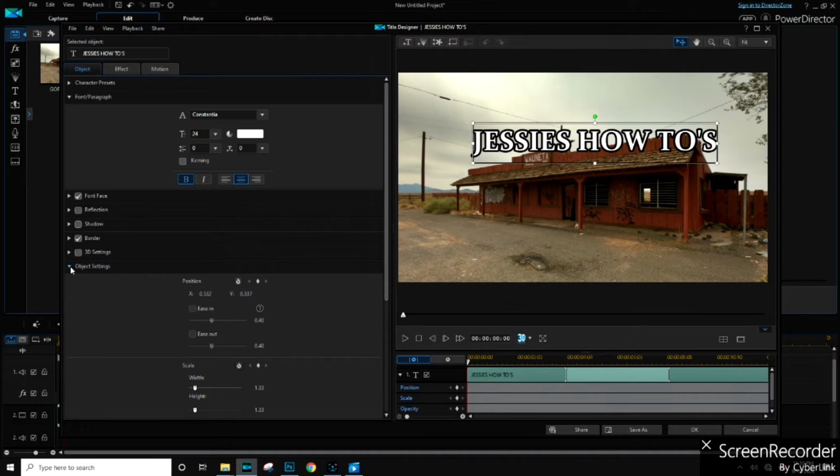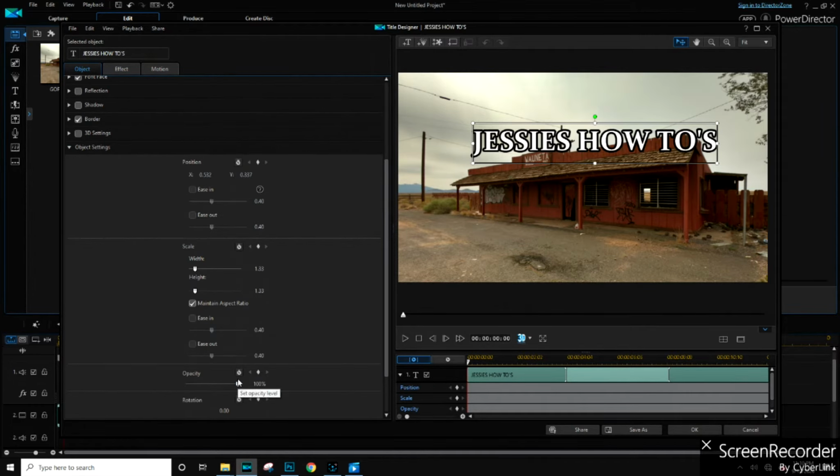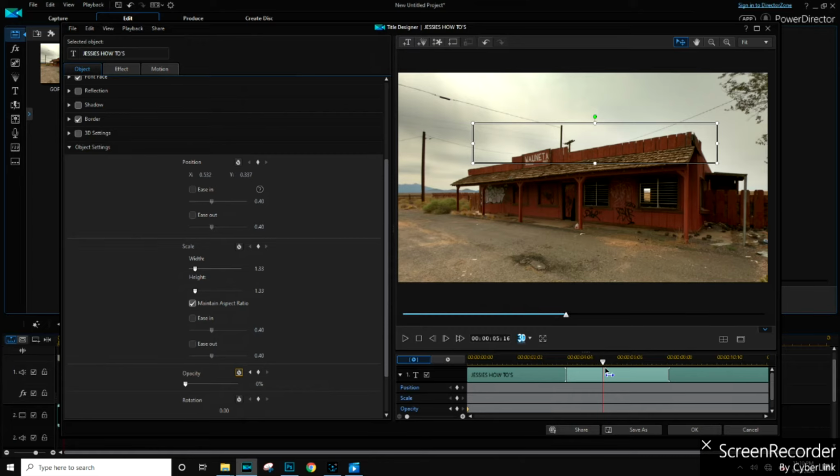You want to make sure object settings is checked, and then scroll down and find opacity. Then make sure your toggle button is all the way on the left, and we are going to add a keyframe. A keyframe is basically a command that tells this layer to start or stop something. And in this case, Jesse's How-Tos, we are going to start that faded out. We just had to move that toggle all the way to the left. So to make it fade in halfway, we just move our toggle right there.